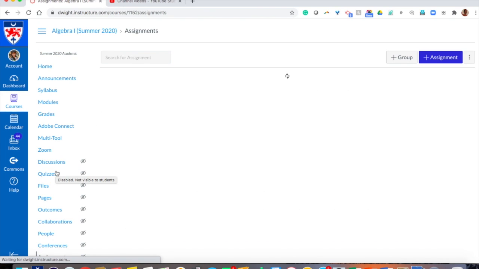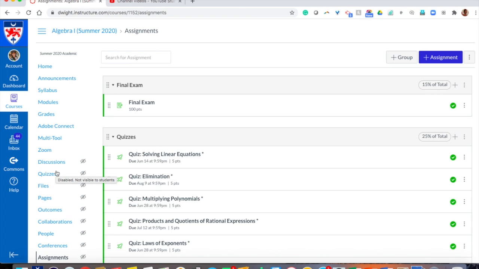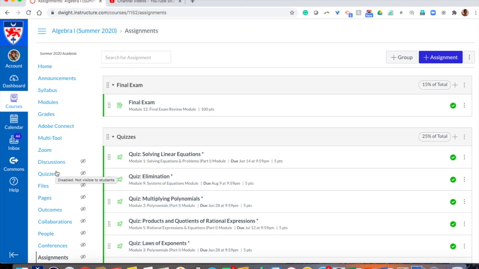Now, assignments is that default group that you saw in the very beginning when you were creating your first assignment. However, you might want to differentiate between classwork, homework, quizzes, tests, class participation, etc. In order to do that, you create a new assignment group. For example, final exams is an assignment group, quizzes is another assignment group, and I have some more below.